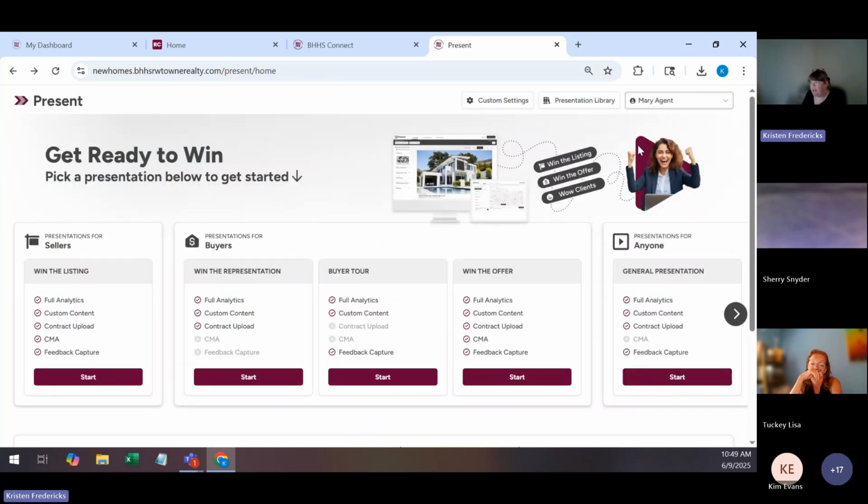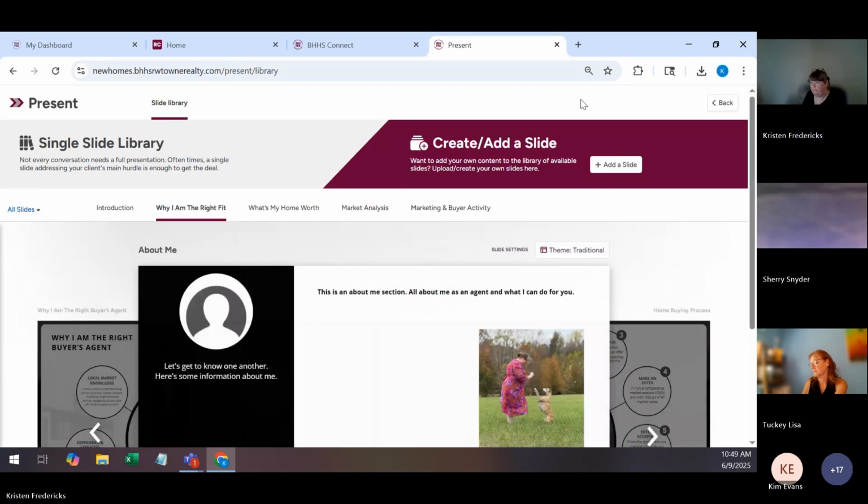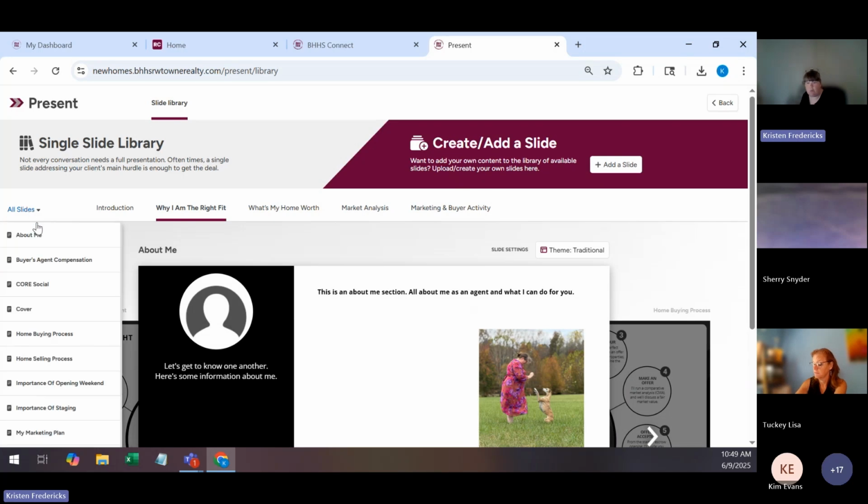All right, and one last thing, let's take a look at our entire presentation library. So again, I'm in Present, I'm at the very, very top, and here's that presentation library. This is all of the slides that are available. We have a couple of options here. If you want to see every single slide, it's right over here. And it's all in alphabetical order. It's not in the order of the presentation, so they're nice and easy to find.